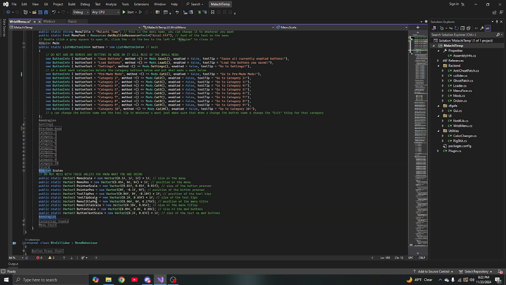Then you got scales, which are different scales for the menu. So you have like menu scale, menu position, pointer scale, pointer position, tooltip, and then whatever. Do not mess with these scales unless you know what you're doing. If you are just starting your coding experience, I would recommend just staying away from these because you do not want to mess anything up. If you do accidentally delete something or whatever, either just do Control Z or just press this little arrow up here to undo.